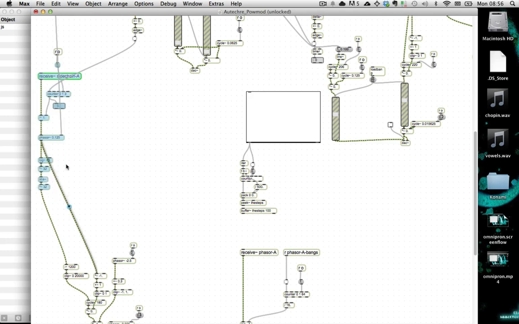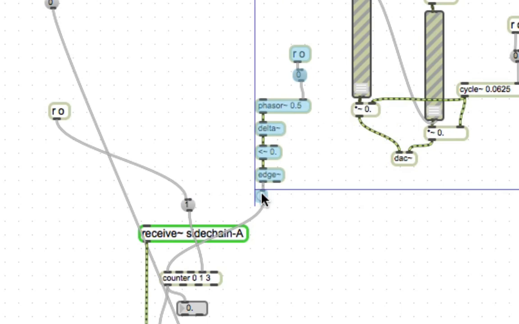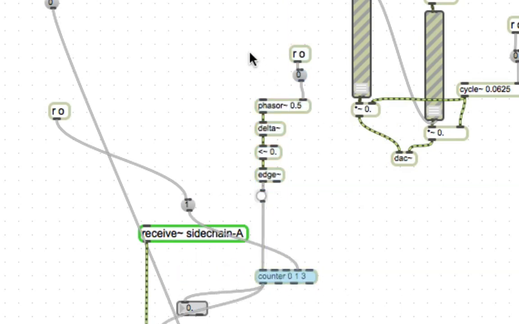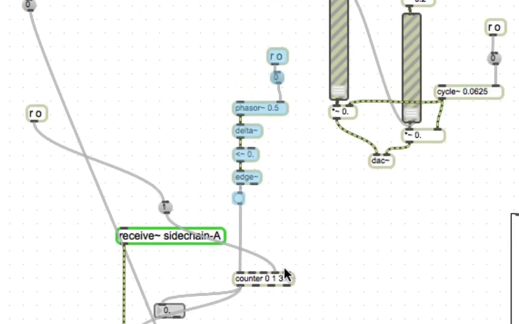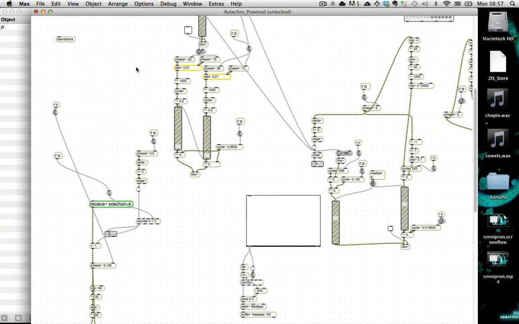Bring this down like so. Here's another phasor that's being used for counting. Maybe it would be good to move this phasor over to a, here's the thing. Here's why I might. This phasor is being used for timing, and you can see that it's going at 0.5 hertz, right? And phasor A here is going at 0.125 hertz. So phasor A is looping around every 8 seconds. This phasor is looping every 2 seconds.